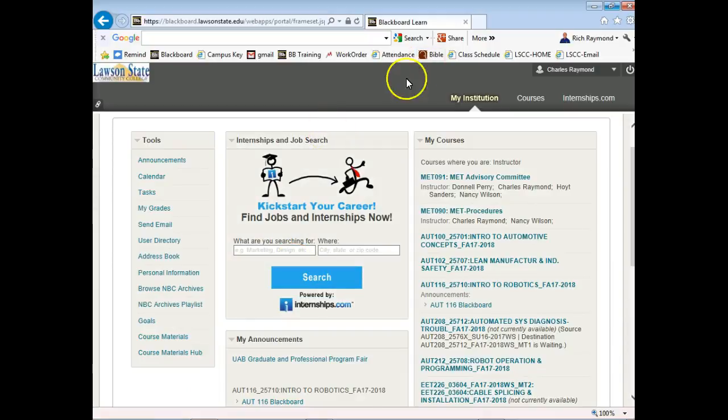But this is the login. Once you get into Blackboard, this is what you should see. Everybody should have gotten a Blackboard account. On the bottom of your syllabus brief, everybody got a syllabus brief, right? It should give you the procedures for logging into Blackboard. Since everybody uses a generic password, figuring it out will be very, very easy.